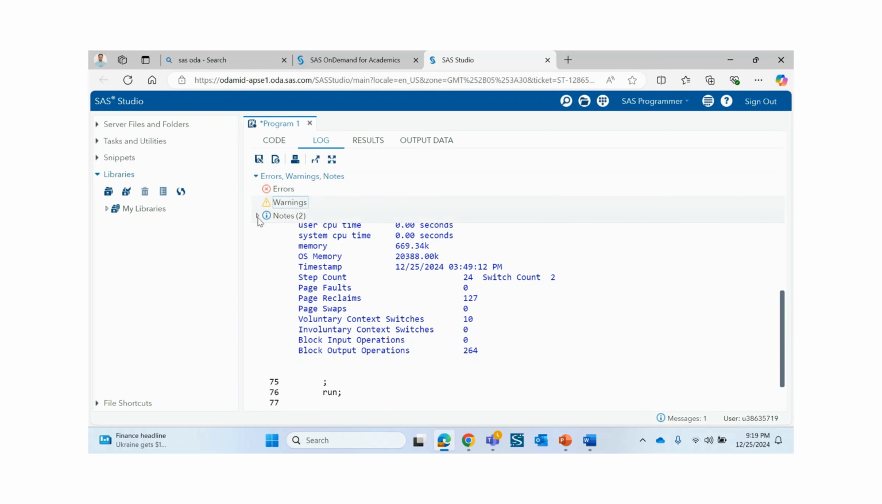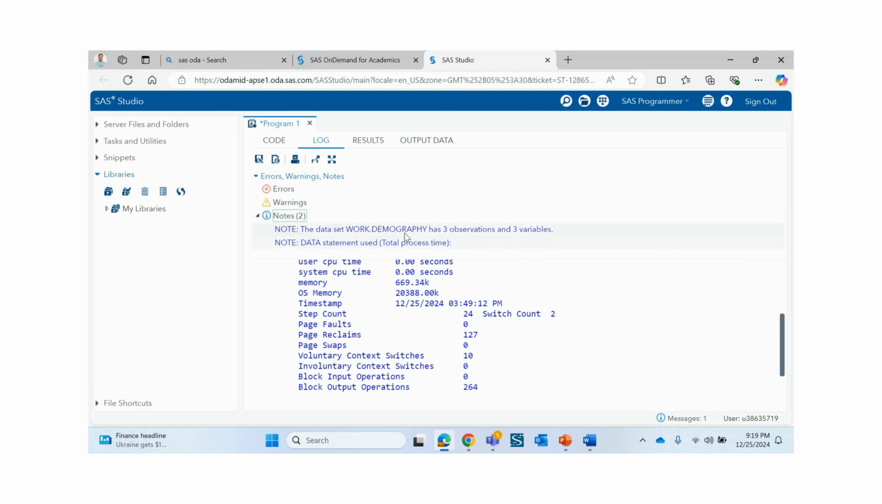Let's see it right now. After I submit the run, I always told you the first thing you have to do is go to the log and check for errors. If you click on it here, you find that there are no errors or warnings.